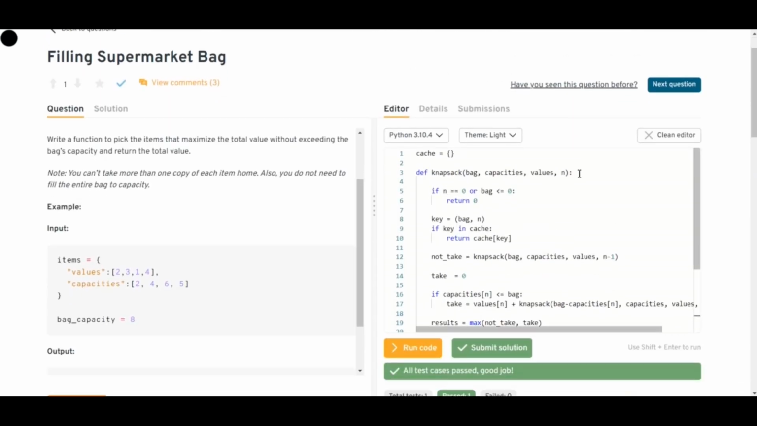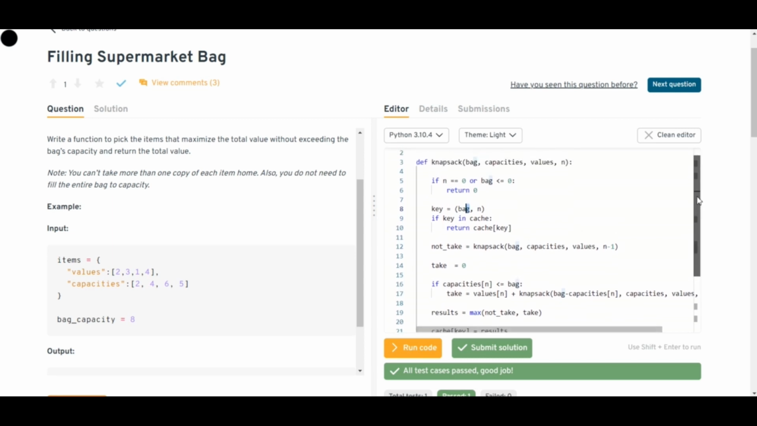Exciting stuff, right? So with this cache dynamic solution, essentially, we move from exponential to making our time complexity a little bit better, from 2 to the power of n to all the way to O of n times c. So n denoting the length of these items, and c denoting the bag capacity.